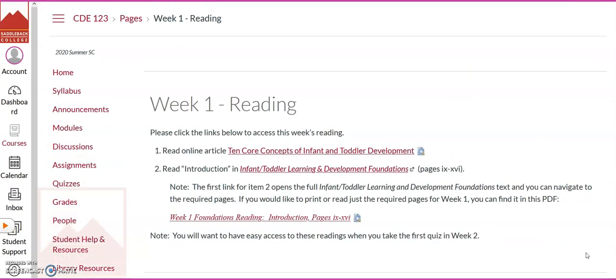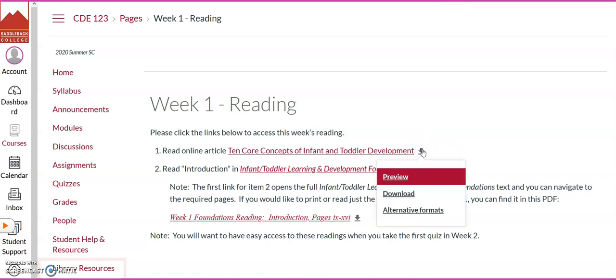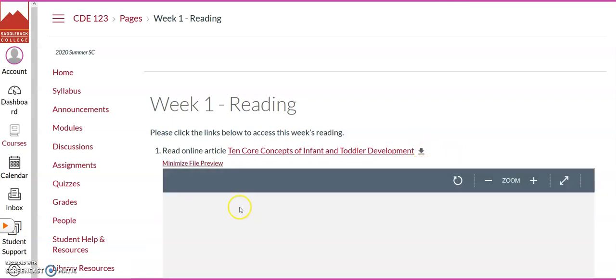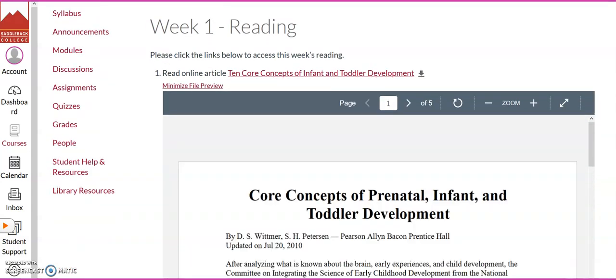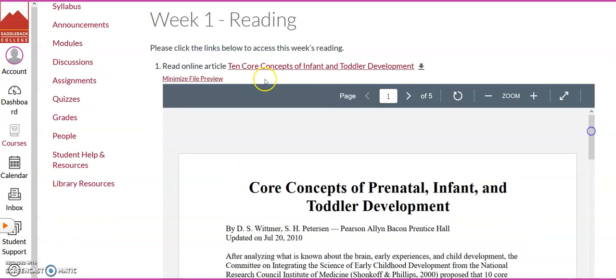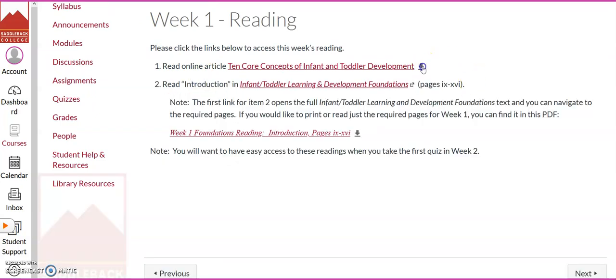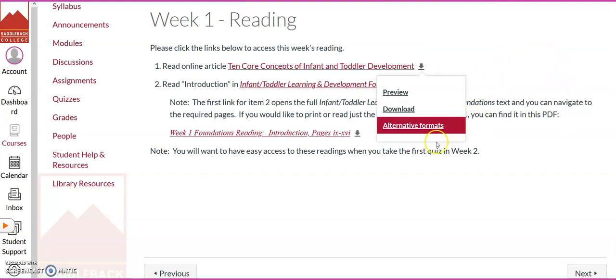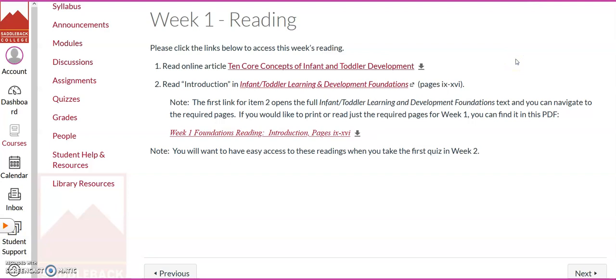I do use readings from a variety of different sources, and you can click on the document to open it. This is a new tool they have just implemented. If you use the drop-down menu, you can preview it in line, so you can look at the document and read it in Canvas. You can download it, or you can see it in alternate formats. Again, this is brand new, so I don't know how well these alternate formats will work, but it will be a great advantage to us.